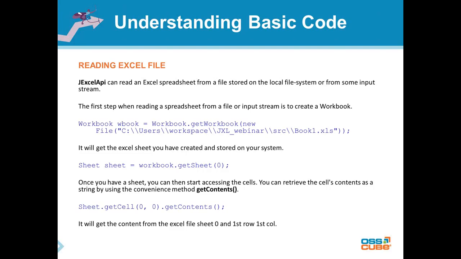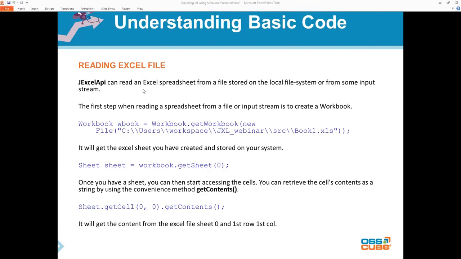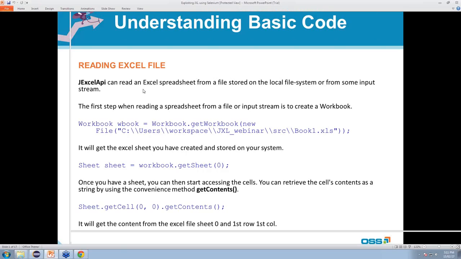I have 2.44.0, so I am going to use that, and for that we need to switch to the Eclipse. So here I have Eclipse with me, and let's start with the configuration part.